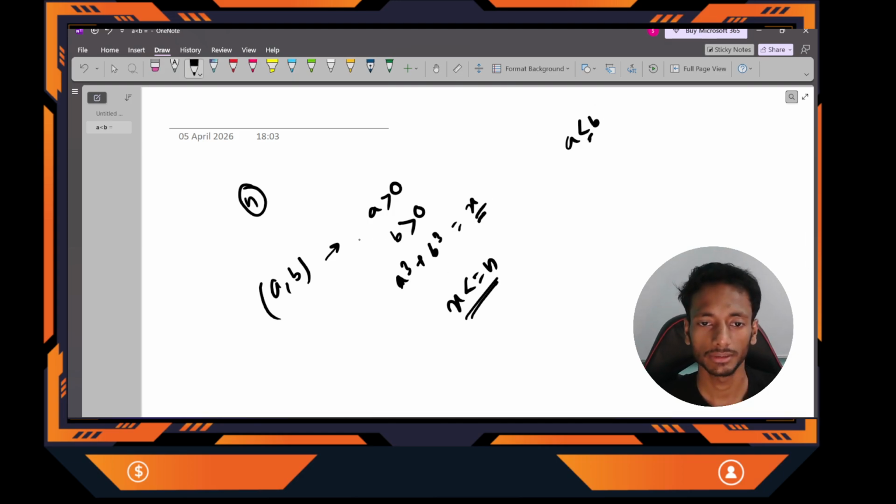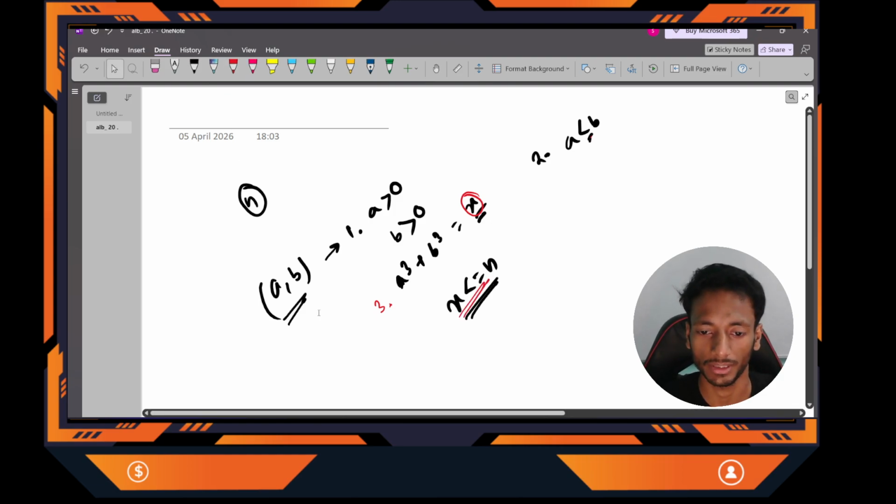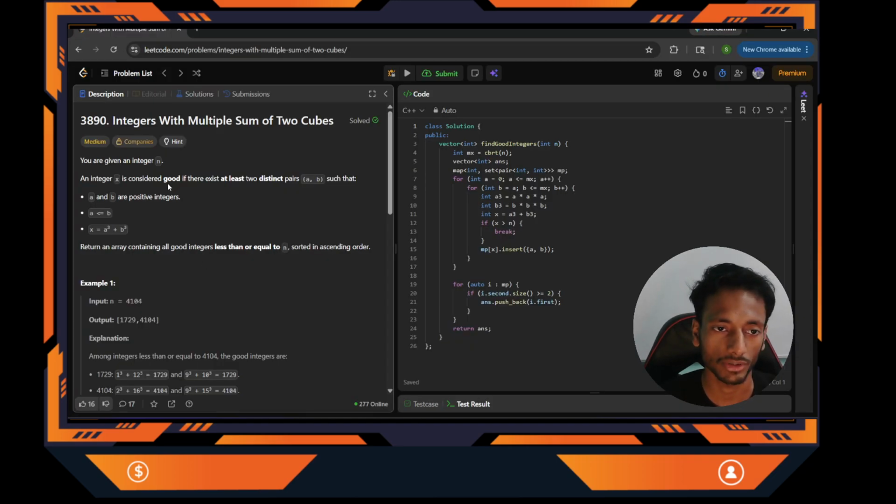So first of all, if there is any pair a comma b, both numbers should be positive, so a greater than 0, b greater than 0. The next condition is that a is less than or equal to b. The third condition is that if we add the cubes of these two numbers, a cube plus b cube, suppose x is the sum, then x should be less than or equal to n. If these three conditions are satisfied, then we can say that this is a valid pair.